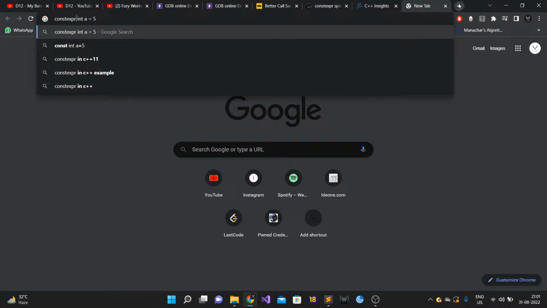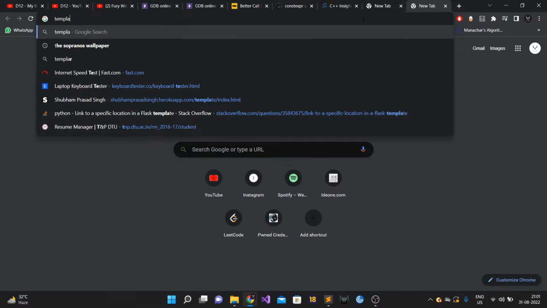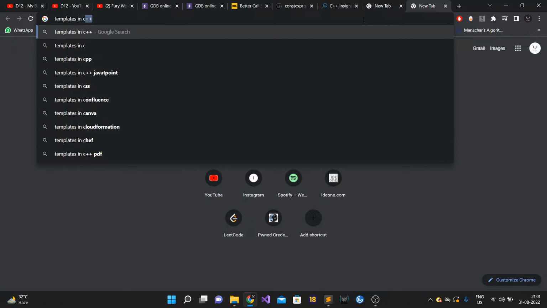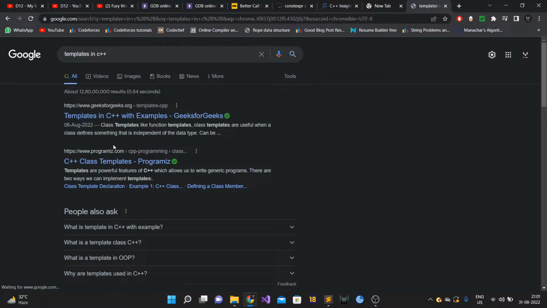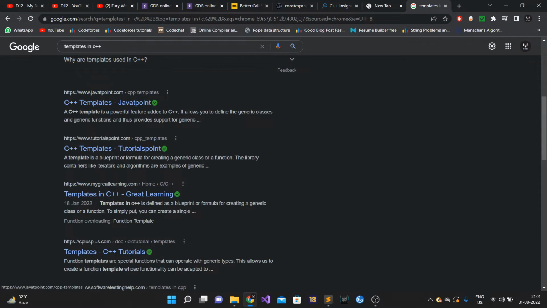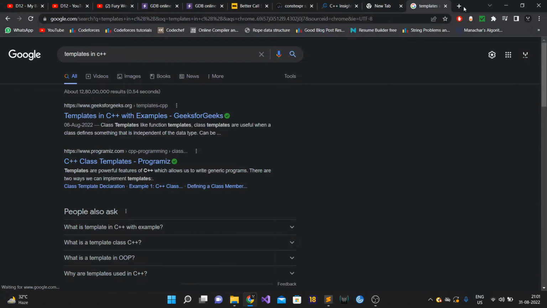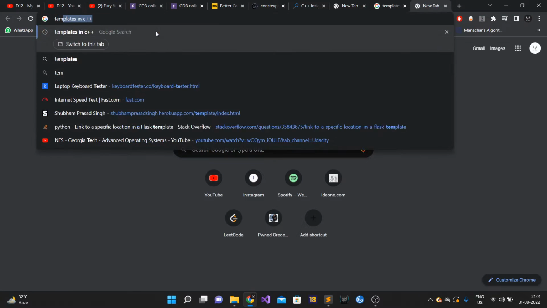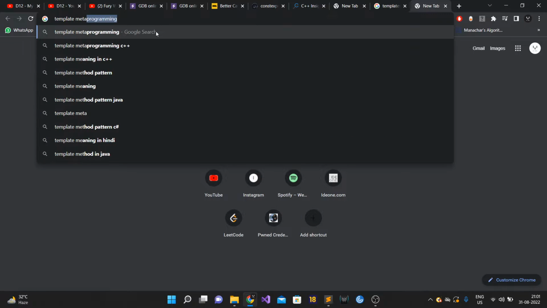And the other technique is templates in C++. I'm not going to explain templates, but templates in C++ are basically a way of writing type independent or type generic programs. You can read about templates in C++. The other technique is template metaprogramming. Again, you can read about that as well.